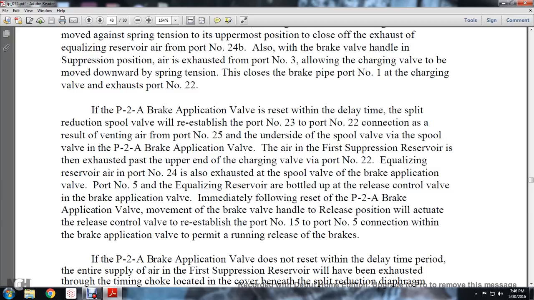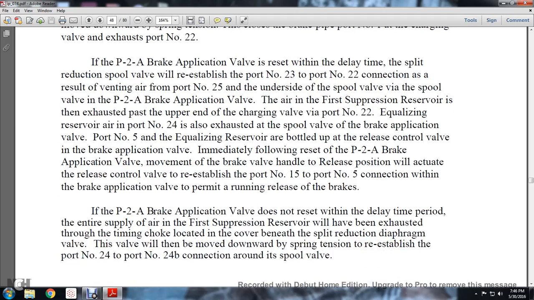Immediately following the reset of the P2A brake application valve, movement of the brake valve handle to the release position will actuate the release control valve to reestablish the port number 15 to port number 5 connection with the brake application valve to permit the release of the brakes.